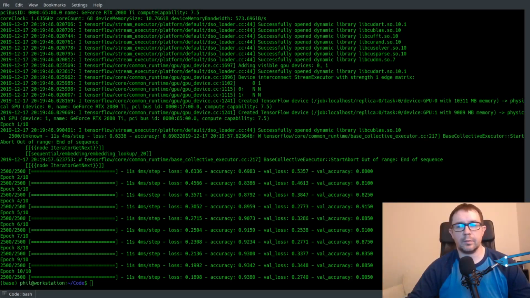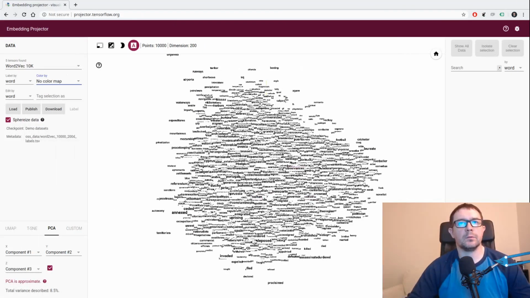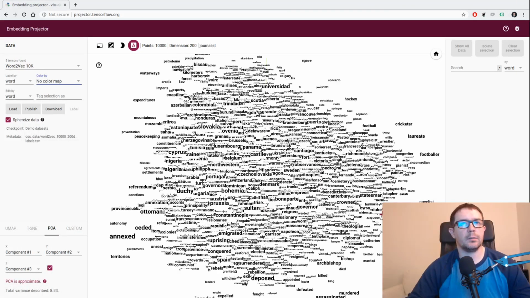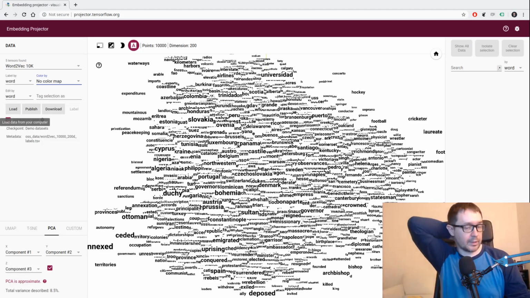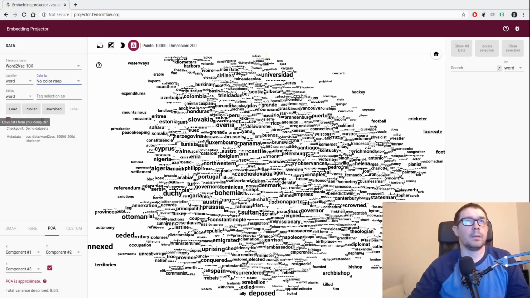All right, so that finished running. Let's head to the browser and take a look at what it looks like. Okay, so can I zoom in? I can a little bit. So let's take a look at this. To get this, you go to Load on the left side, load your vector and metadata files, and then you want to click on this 3D labels mode here. And let's take a look at this.